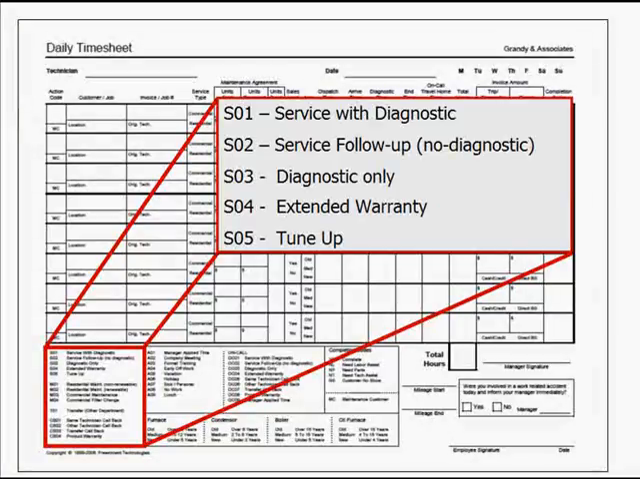In that case, all he's going to do is collect the diagnostic fee. So he'd want to change his action code over to an SO3, diagnostic only. And then we have another one called SO4, extended warranty.